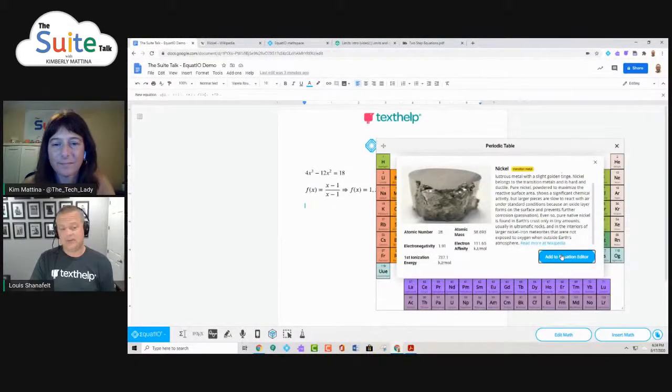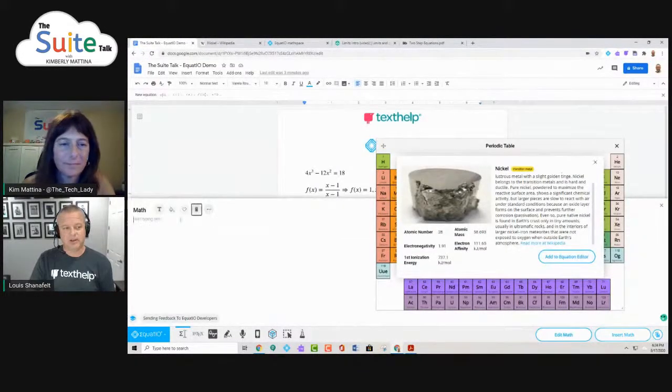We could also add it to the equation editor. I had to get rid of that Sal Khan stuff. Let me click on that again. Notice you can pop the element right back in here if you want to.